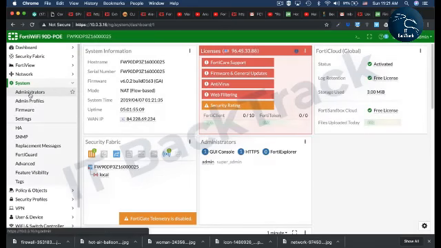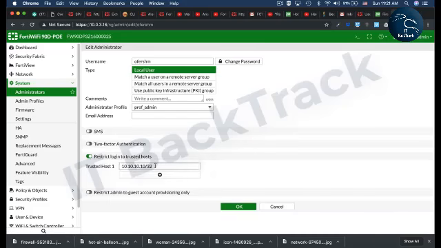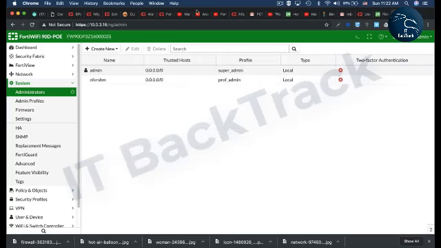Let's change it back to just about any place. All right. Sorry for that. 10.0.0.0. I have an extra 0 here. All right, so now both admins can enter from just about anywhere.